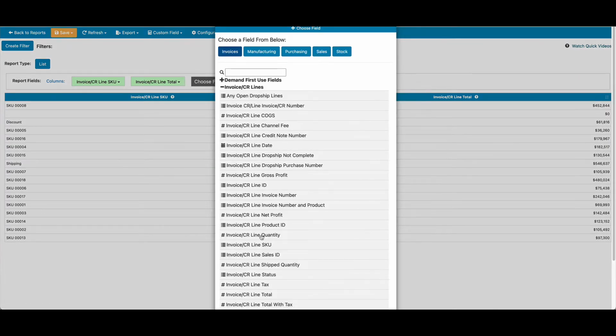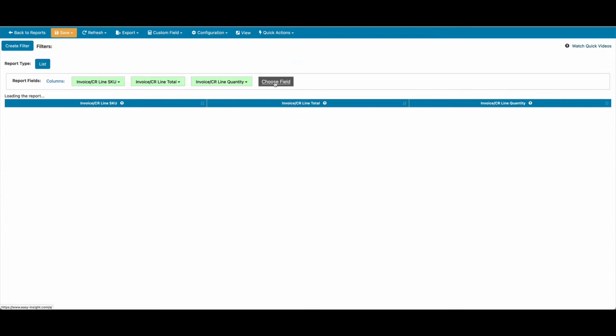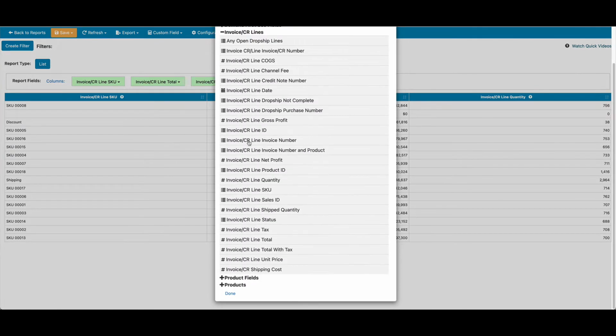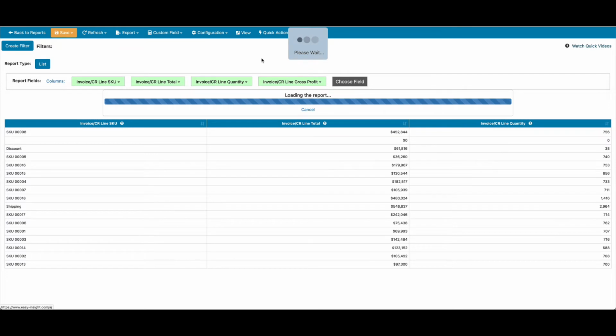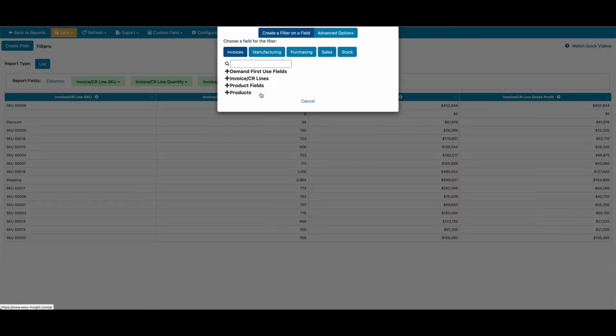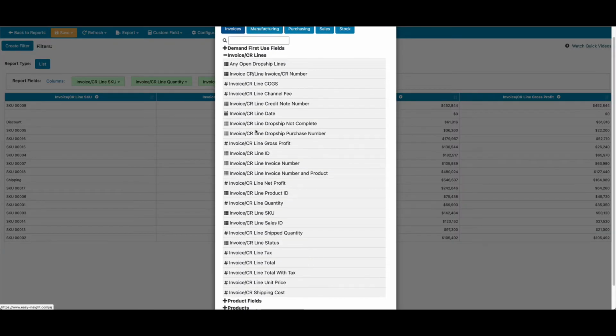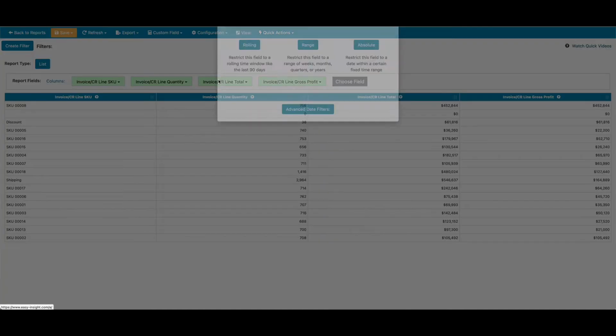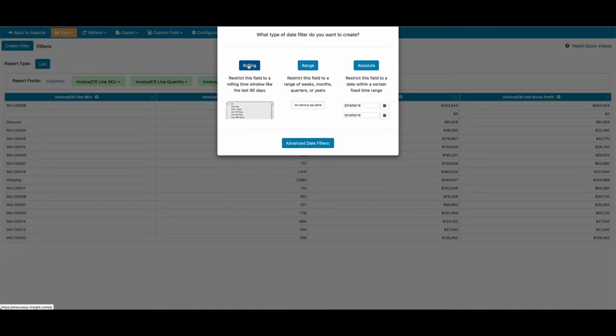If we choose Quantity, we get the quantity of units. And if we choose Gross Profit, we get our gross profit value. With tabular reports, you can drag columns around to reorder them. We can create a filter. We'll choose the date field here, which is going to use either the invoice date or the credit note date.